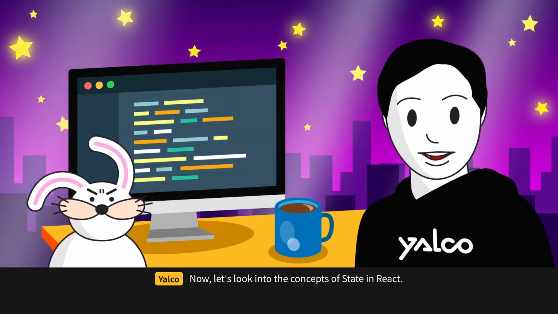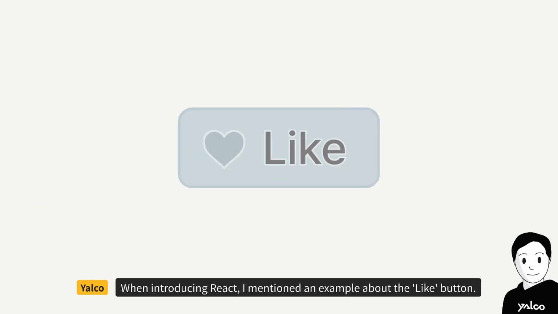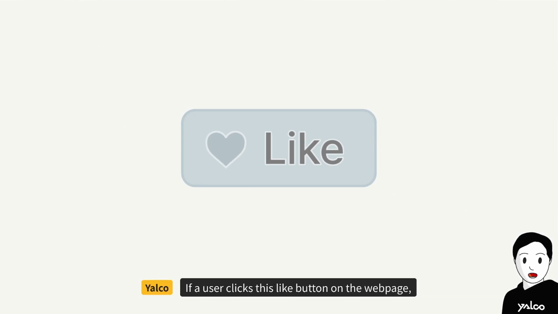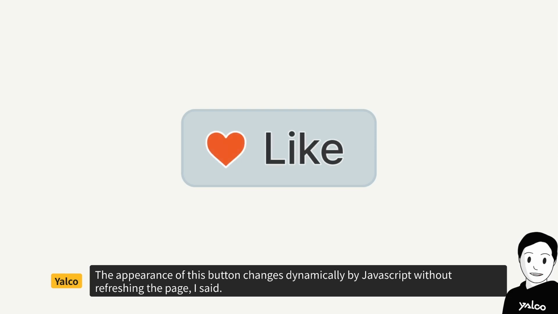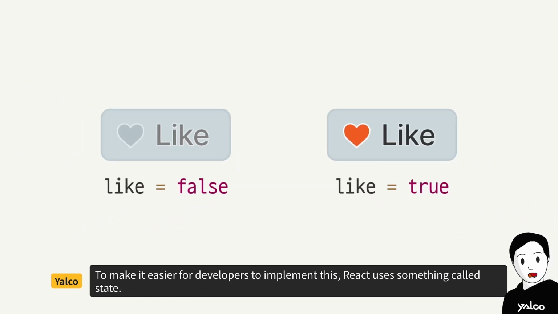Now, let's look into the concepts of state in React. When introducing React, I mentioned an example about the like button. If a user clicks this like button on the web page, the appearance of this button changes dynamically by JavaScript without refreshing the page, I said. To make it easier for developers to implement this, React uses something called state.